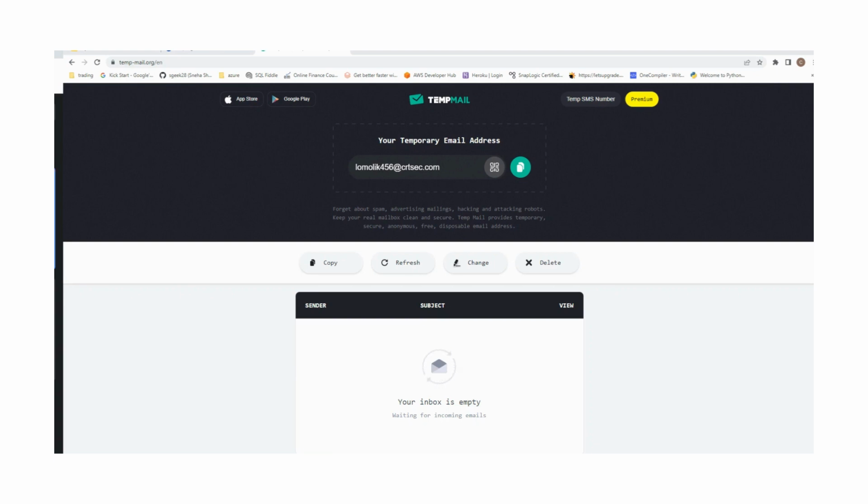Hello, I am sharing my screen. Can you see it? Yeah, I can see your screen. Temp mail? Yeah, temp mail. Go to temp-mail.org. Don't use this one. Go to Google. Do you have Google Chrome, right? Or go to google.com and search for temporary mail. Okay.